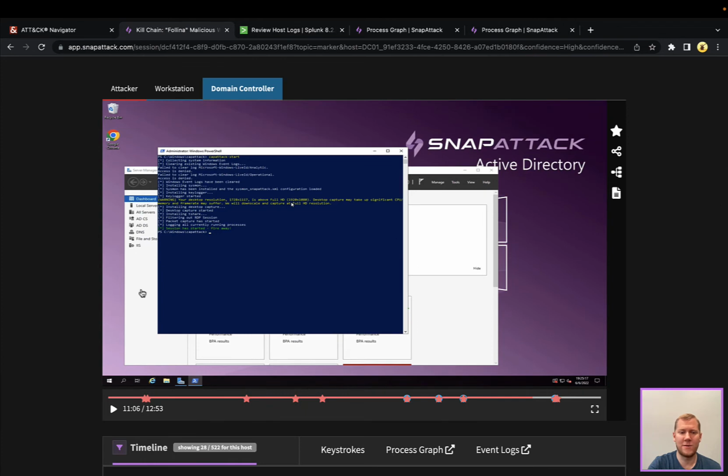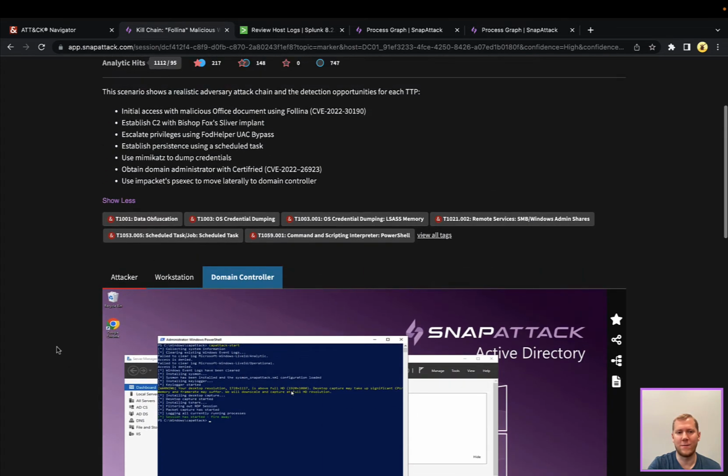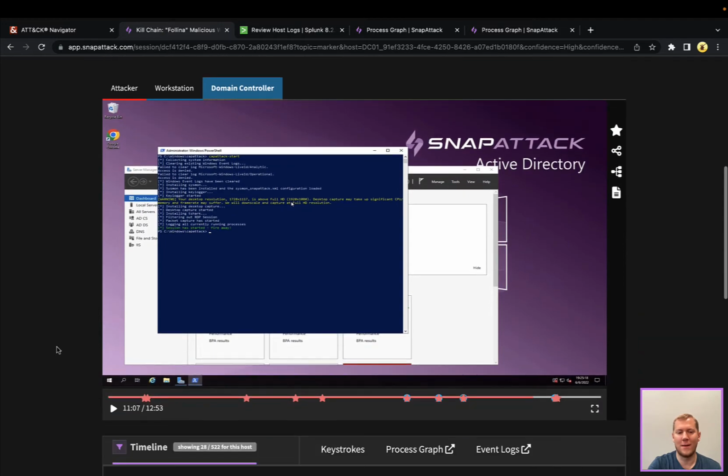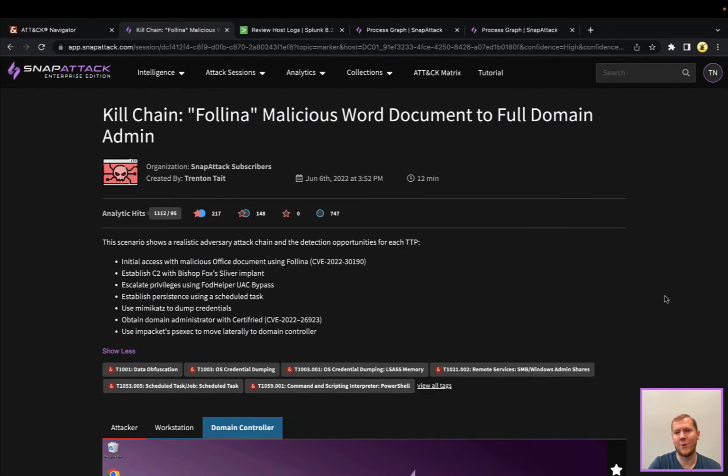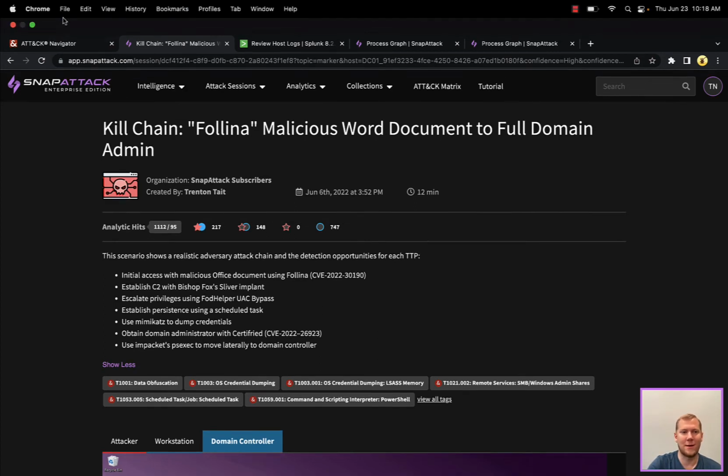So again, the impressive part here is just how you can chain all of these different techniques together. In this session, we went from initial access to a domain administrator in under 13 minutes. This is by no means a speed run, but it shows how easy it is for attackers to chain these different techniques together and really achieve their objectives on target. And ultimately, the goal is to stop them as early in the kill chain as possible.